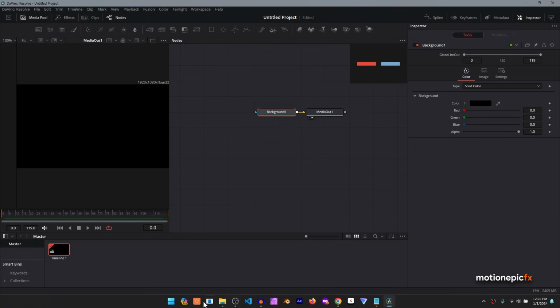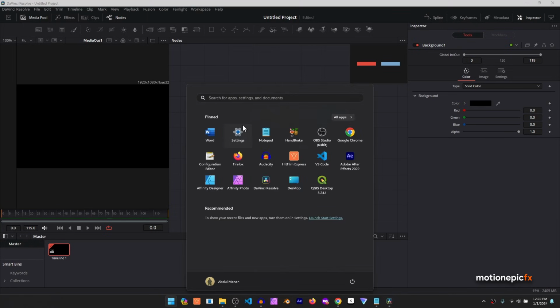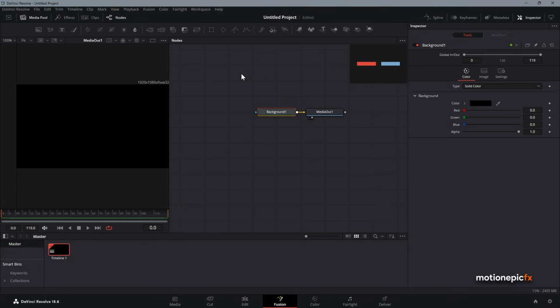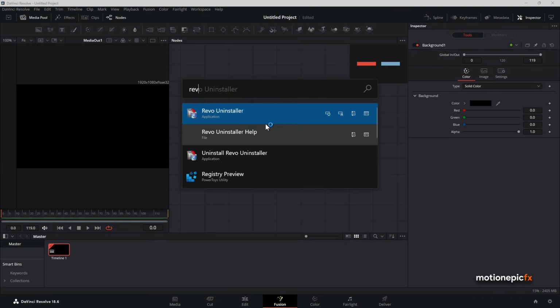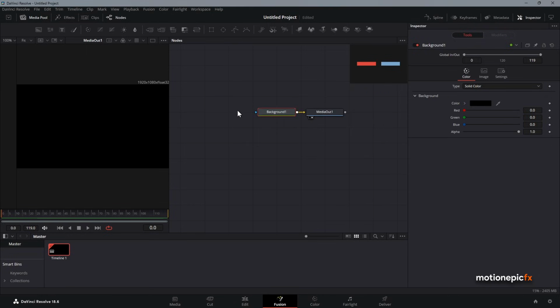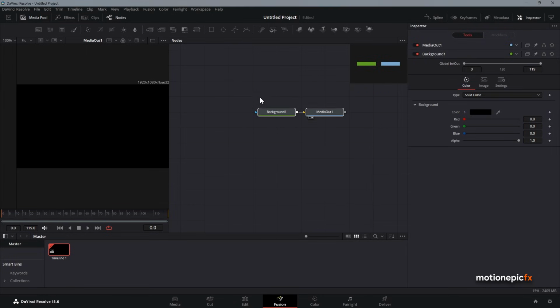I tried to uninstall DaVinci Resolve and that didn't work. I tried uninstalling through the Windows built-in uninstall tool. That didn't fix that issue. Then I used some uninstallers like iObit Uninstaller. There is also one more called Revo Uninstaller. I used these programs to uninstall DaVinci Resolve, but I still had this same problem. So the only fix to this was completely uninstalling DaVinci Resolve to oblivion.